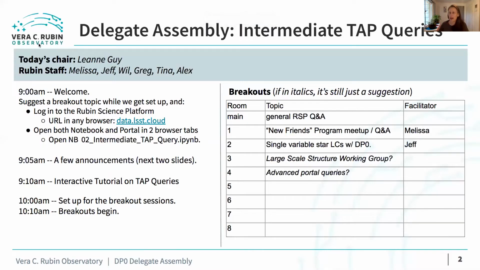A couple of things before we really get going. First, go ahead and log into the Rubin Science platform at data.lsst.cloud. It's the URL to use in any browser. Today we'll be doing notebook and portal sort of at the same time. The tutorial is going to switch a little bit between them. It's all about TAP queries, which you can do both in the notebook and in the portal.